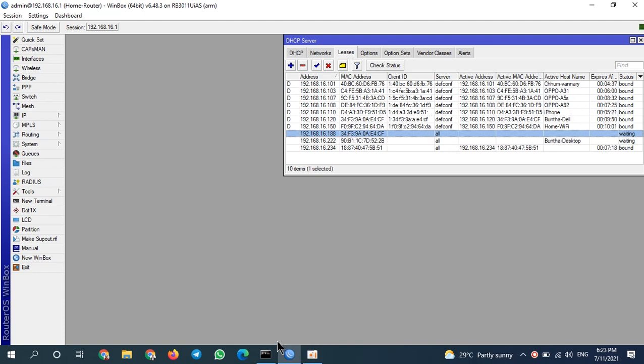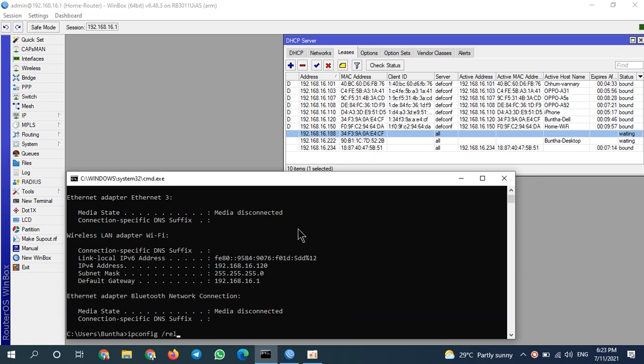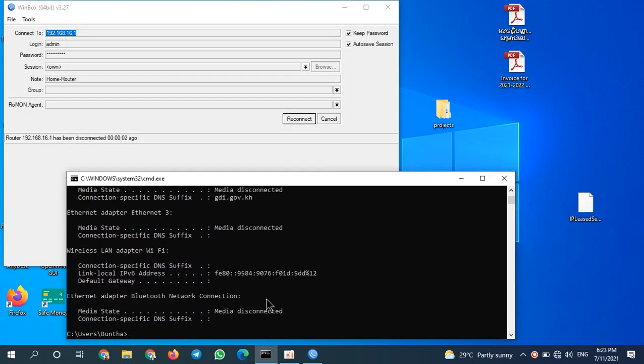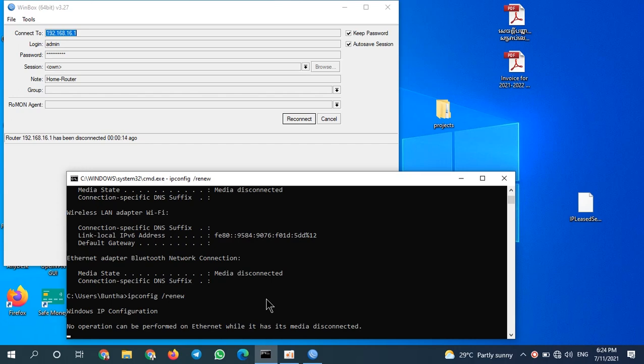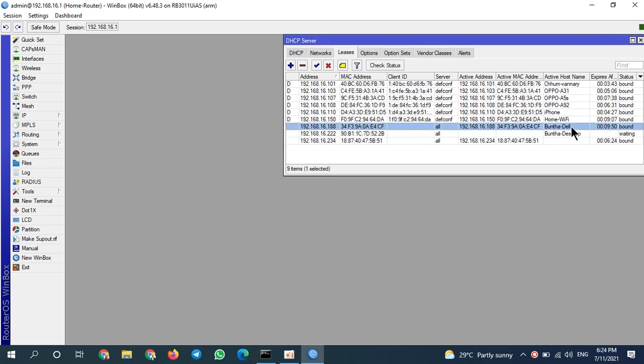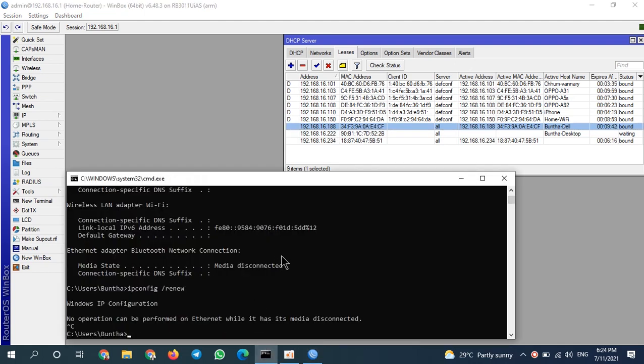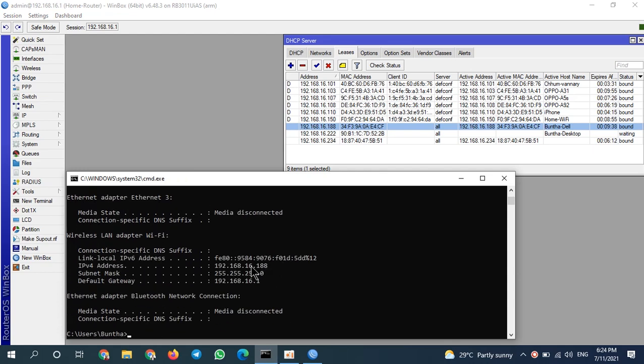So let's do a release with ipconfig /release. When I hit enter, my computer will disconnect from Mikrotik. So I hit enter now. It released the IP address. Now I will do a renew to get the new address. Just wait a little bit. Okay, now I have connected and reconnected to my Mikrotik again. See, my laptop already has the new IP address. Let's check in CMD with ipconfig. This is my new IP address.